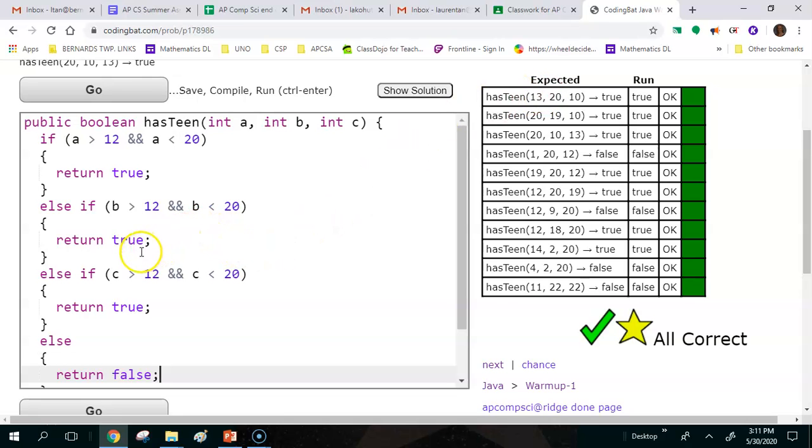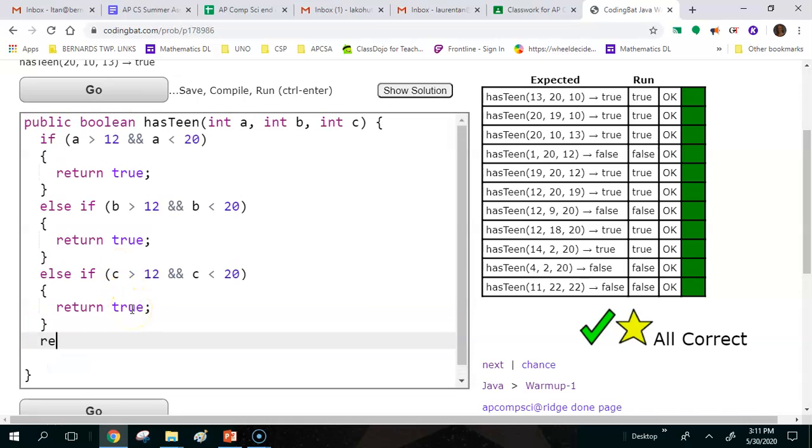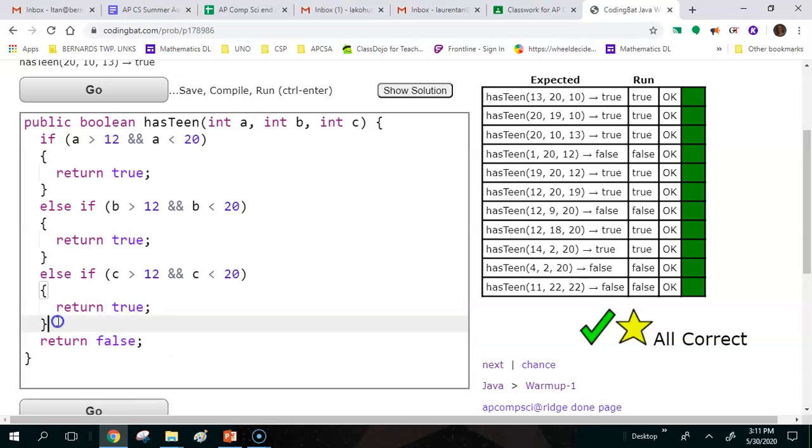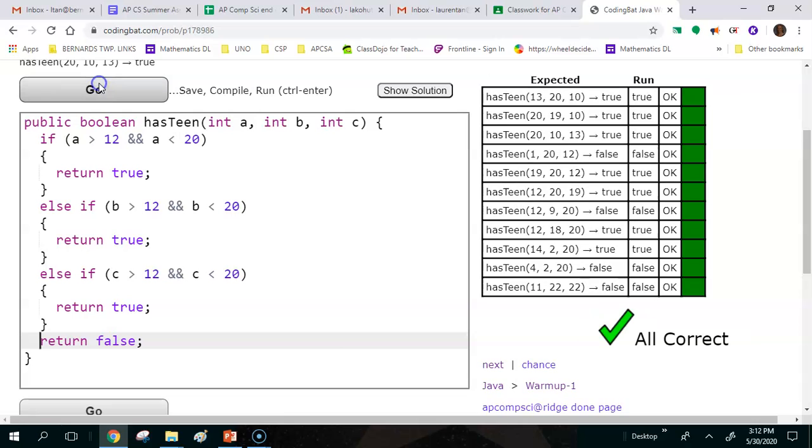Now, say instead of using this else, after all those if statements were run, we just wrote return false. The beauty of return statements is that once you return something, that's it. The method ends. So say A was a teen, right? Then the compiler would only go through this first part. As soon as it returns true, it would end the method, so you wouldn't even look at the other parts. So you don't really need the last else. This last line of code only gets reached if it goes through this whole gauntlet and doesn't return true, and then you return false at the very end. That's up to you. You can throw the else in there if it makes you feel better, or not.